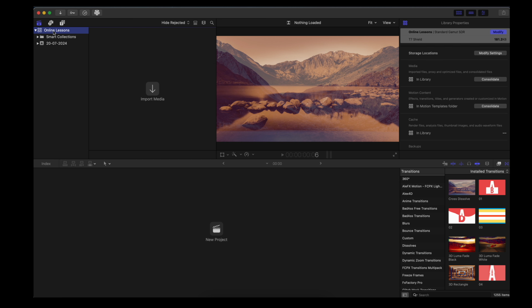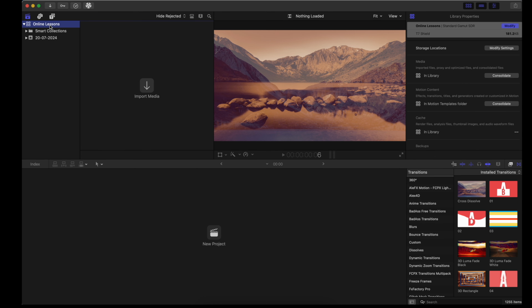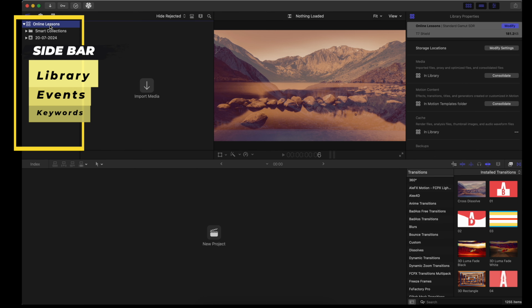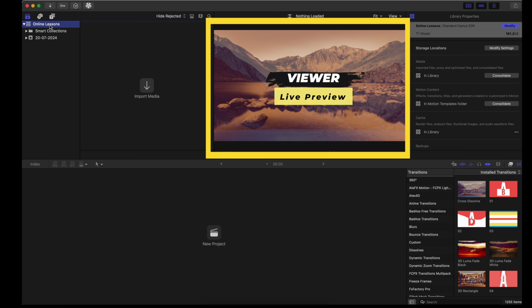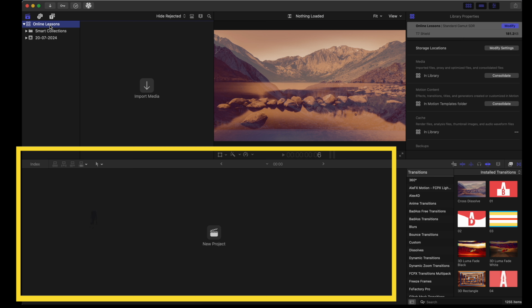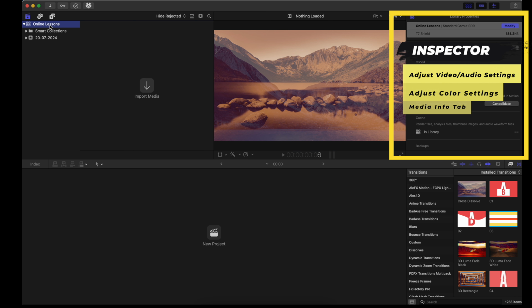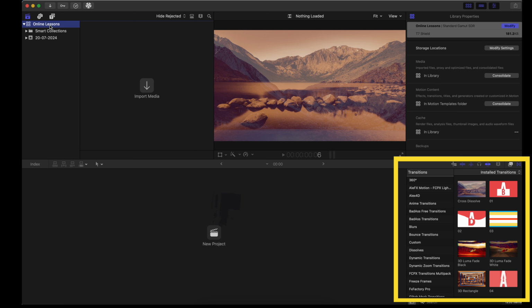Before we import our files, let's explore the Final Cut interface. On the left, we have the sidebar. This is where you find your library. The browser is where you find your project and imported media. The viewer is in the center. This is where you preview your clips. At the bottom, we have the timeline. This is where the magic happens. On the right, we have the inspector. This is where you adjust the properties of your clip. You have the video, audio, color, info tabs. This area right here is where you have your effects and transitions. Familiarizing yourselves with these sections is crucial for efficient editing.